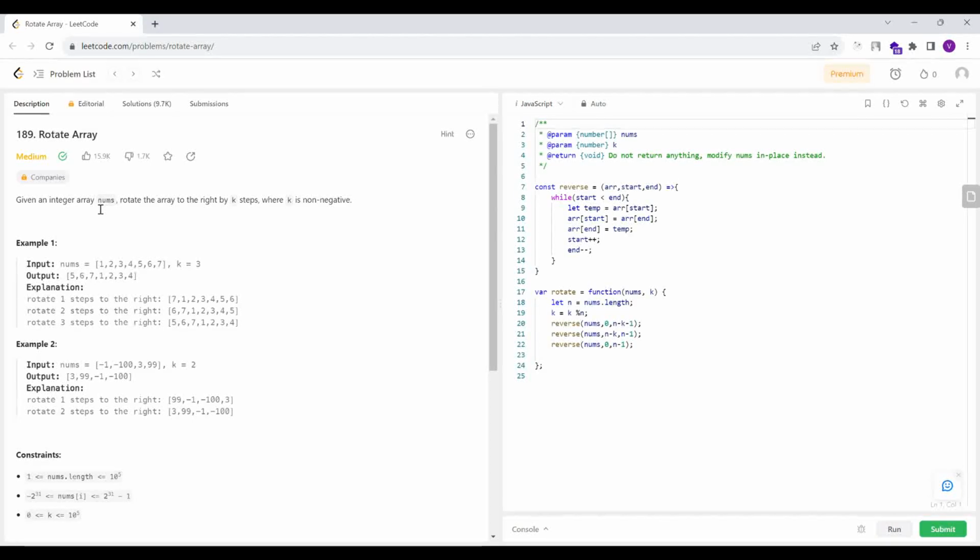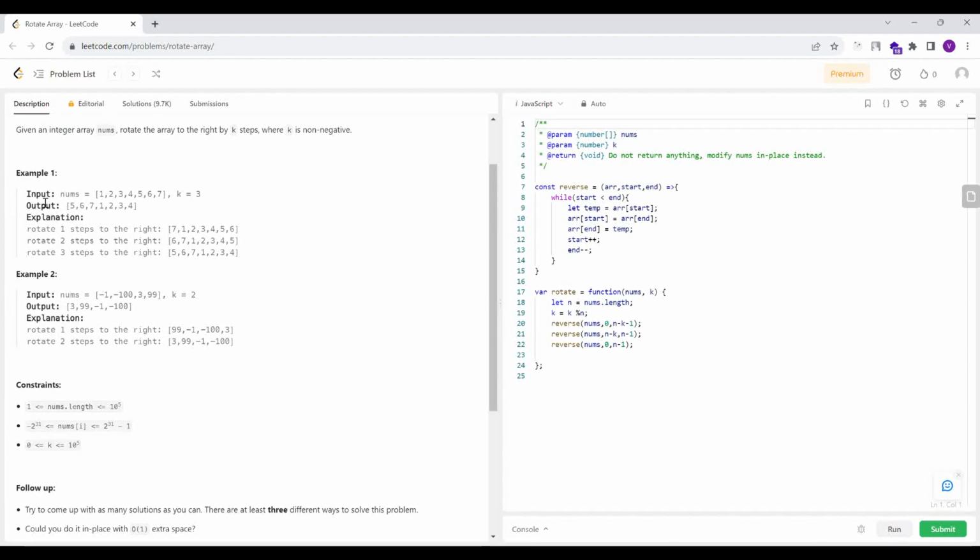Welcome back, guys. Today we are going to solve the problem in which we have to rotate the array to the right by k steps, and most importantly, k is a positive integer, right? So, before solving it, let's understand what is the input and the output that we have.